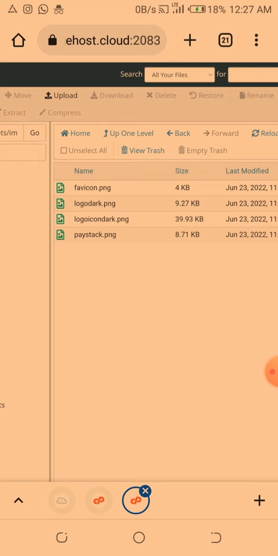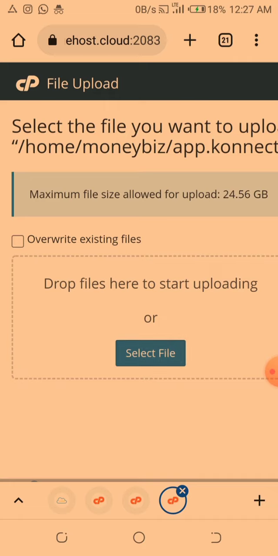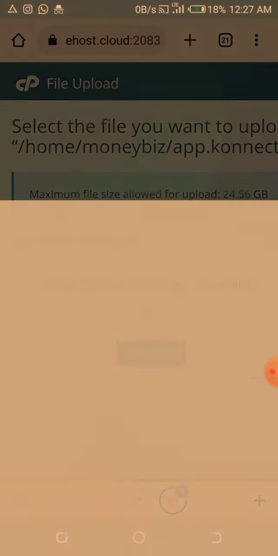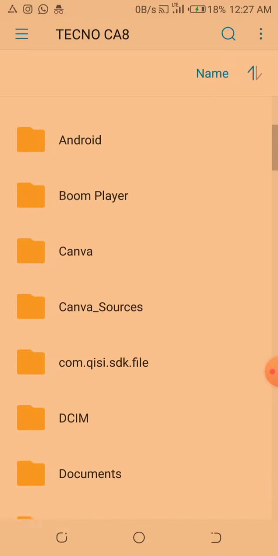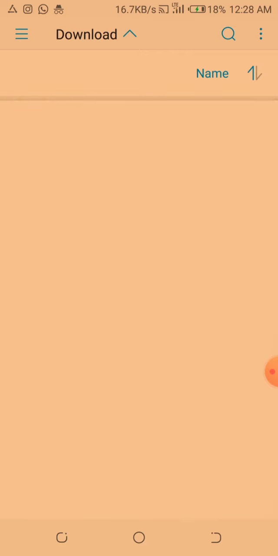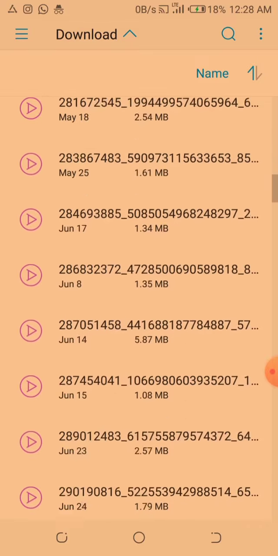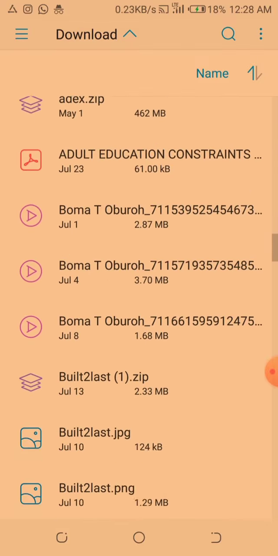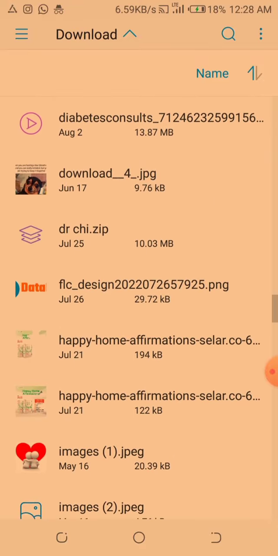Just change the name. For example, let's say I upload something, let me look for something to upload and show you what I mean. So let's say I just click on upload and click on select file. Just trying to show you an example of what I mean. Let me just look for something that is very, very simple. Let me come to my downloads. I just hope I have a logo here that I can use to show you an example. Okay, now for example, I click on this.